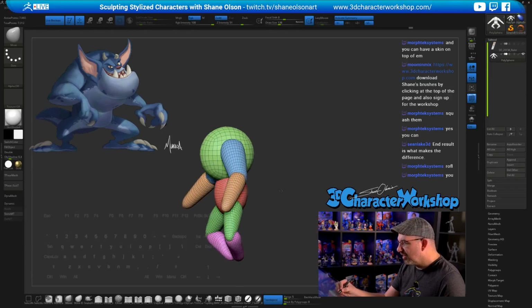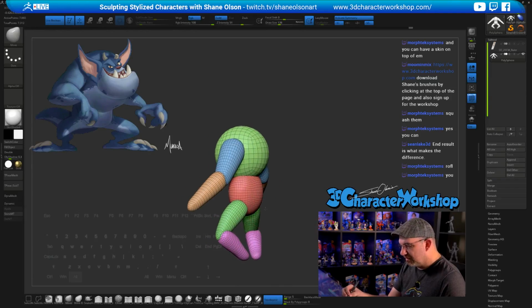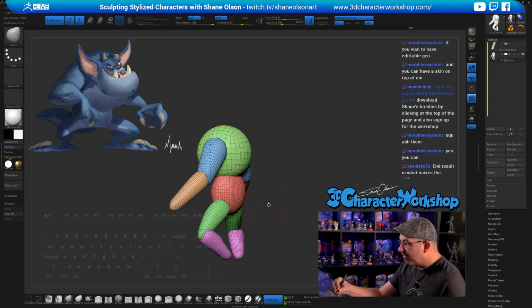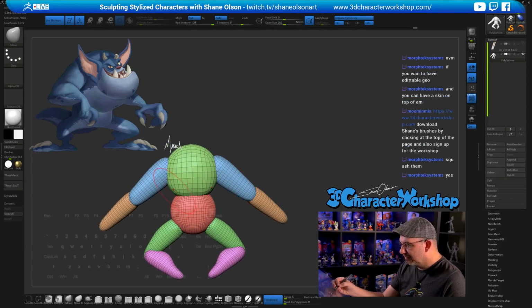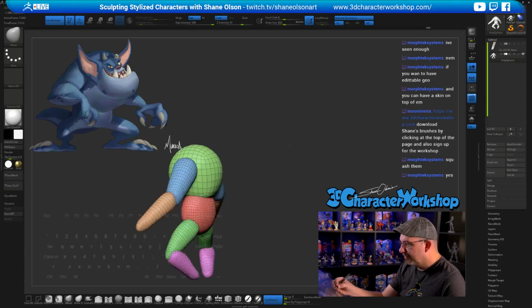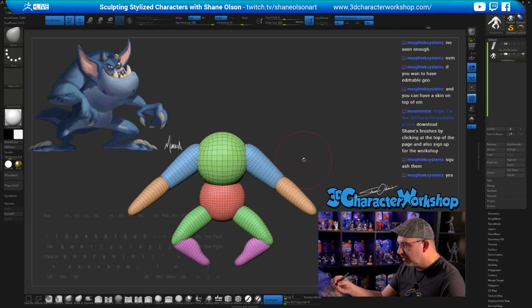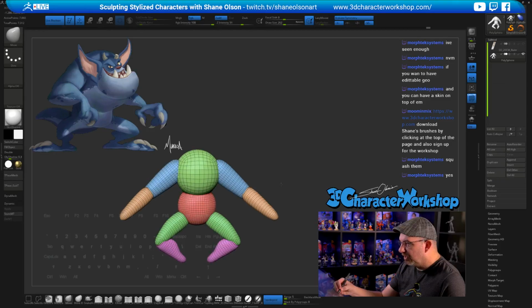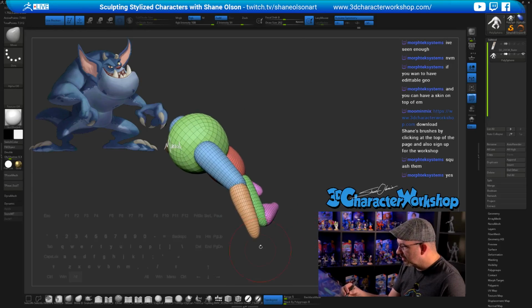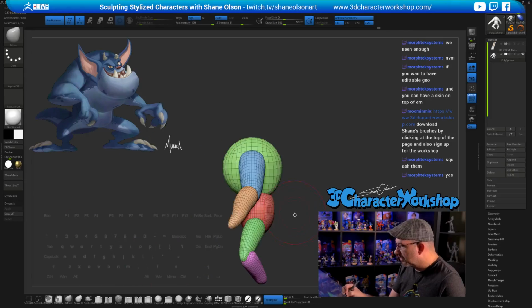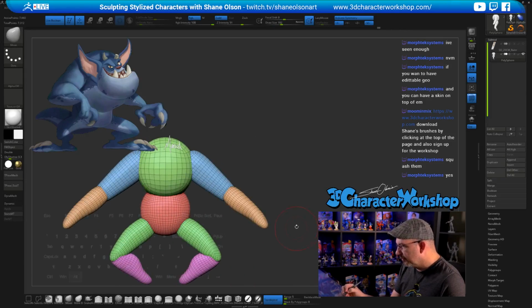Yeah, I know you can have a skin on top, but the skin is not very predictable. This is very, very predictable. Anyway, but if you're a fan of Z-spheres, do it. There's a billion different ways to do things. This is just my way, the way I like to do things.